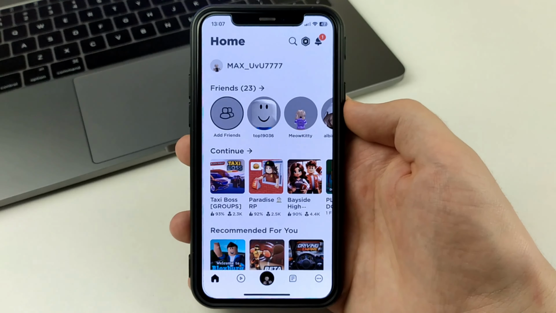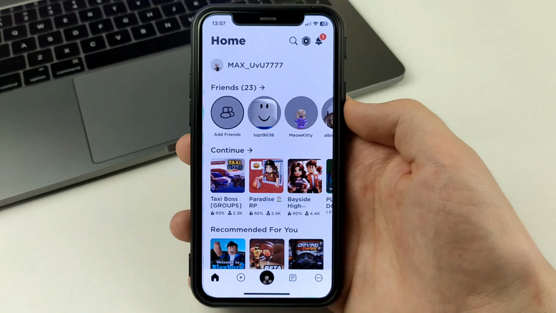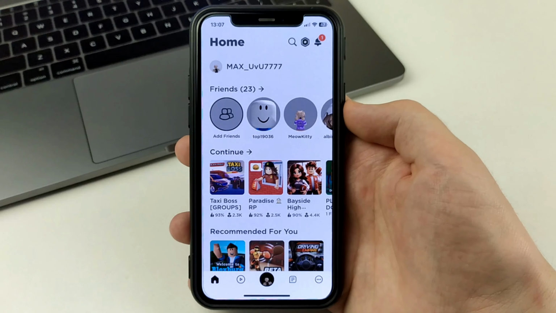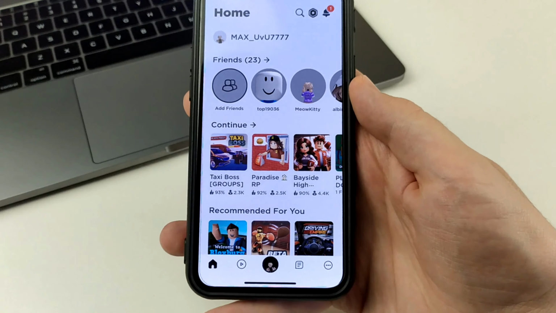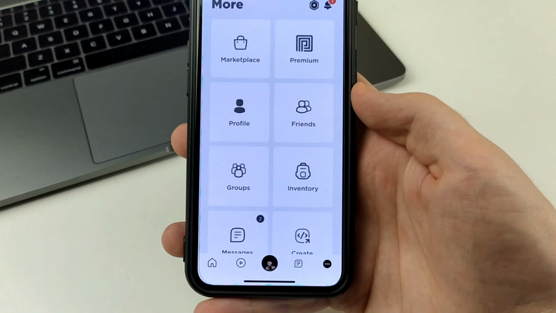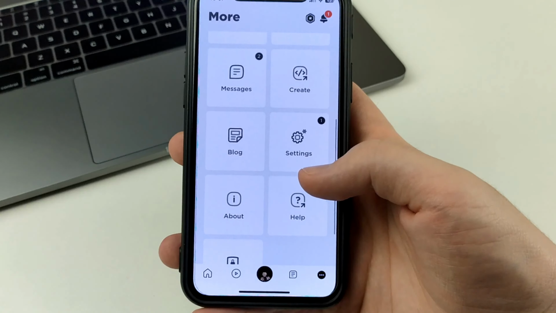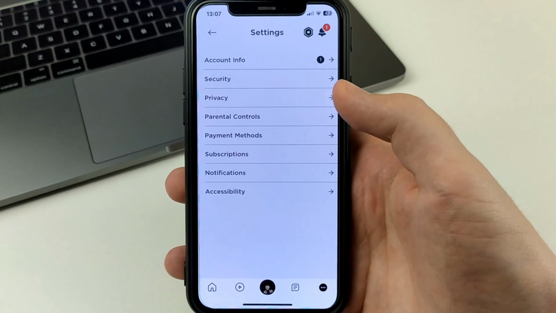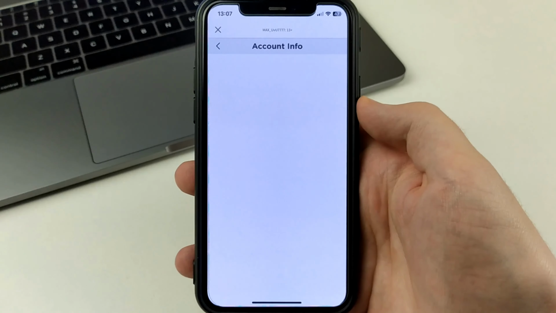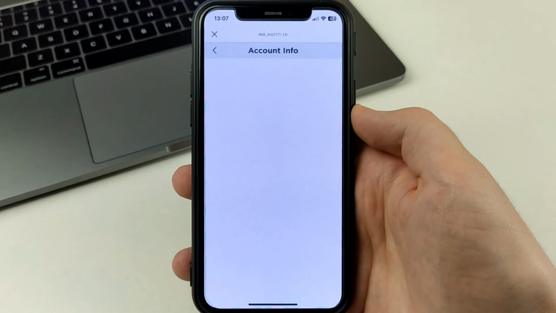For this, on our device's tablet or phone, we need to go to the game Roblox. Once we're there, in the bottom right corner, click on the three dots. Then here, we scroll down to Settings. Click on Account Info. Now here we scroll down and find Language English.